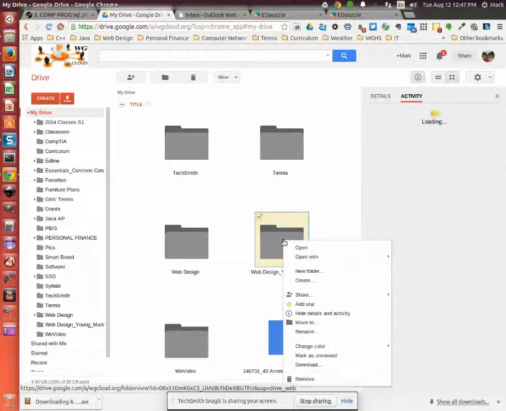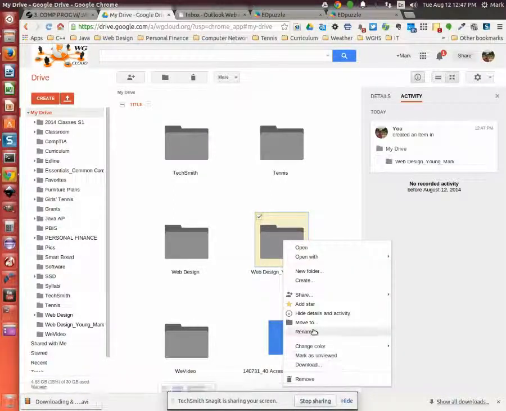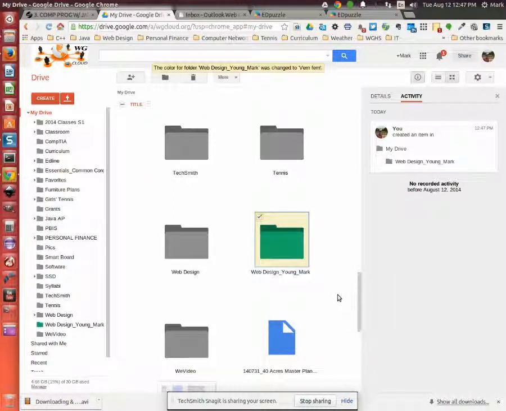If I were to right click on this folder, I could easily rename it. I can move this folder and put it inside another folder to make it a subfolder. I could even change the color of the folder. Maybe you want your web design folder to stand out and not be this boring looking gray. I could say, I want my web design folder to be a green folder. Boom, now I know exactly which one is web design, and it's easy to access.